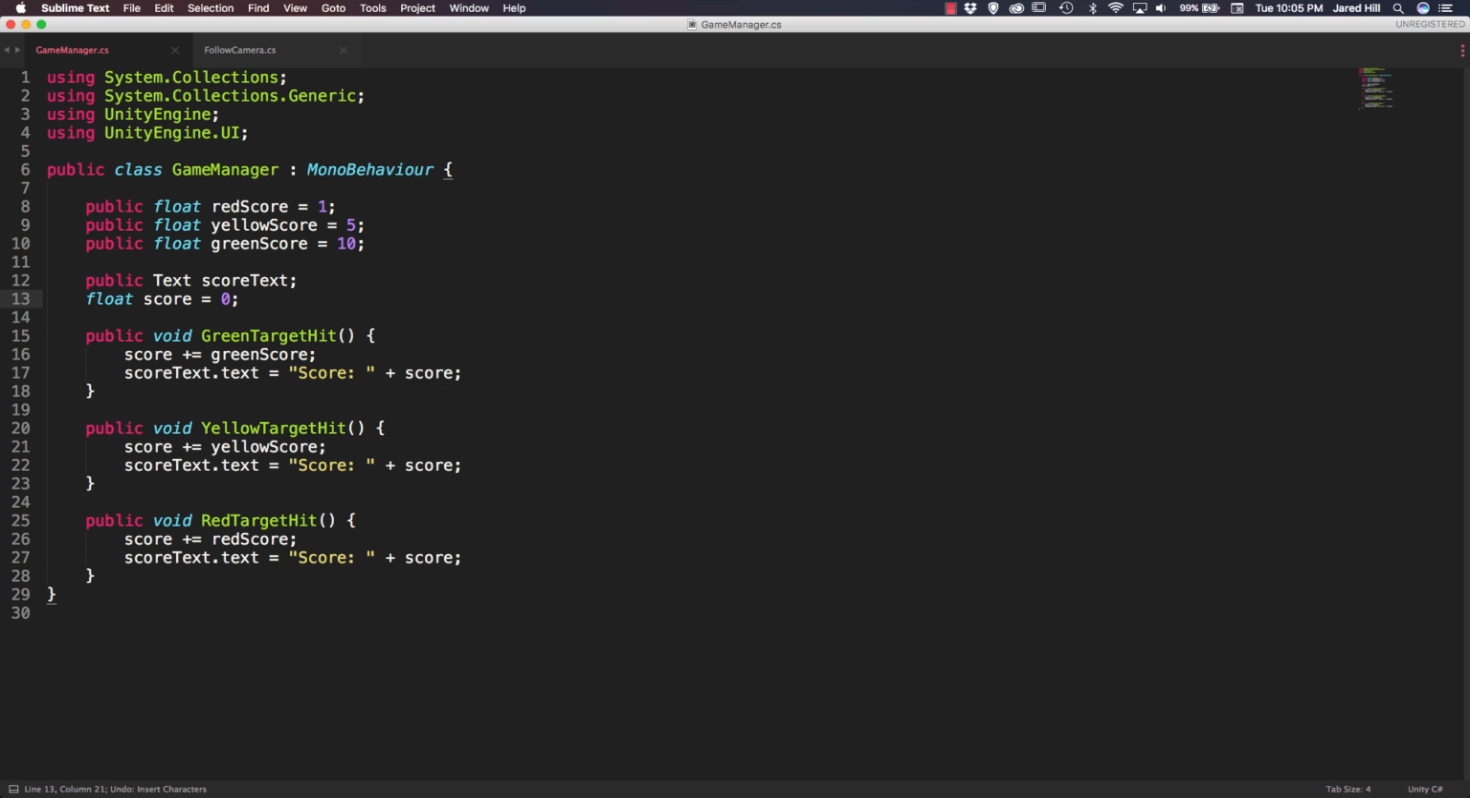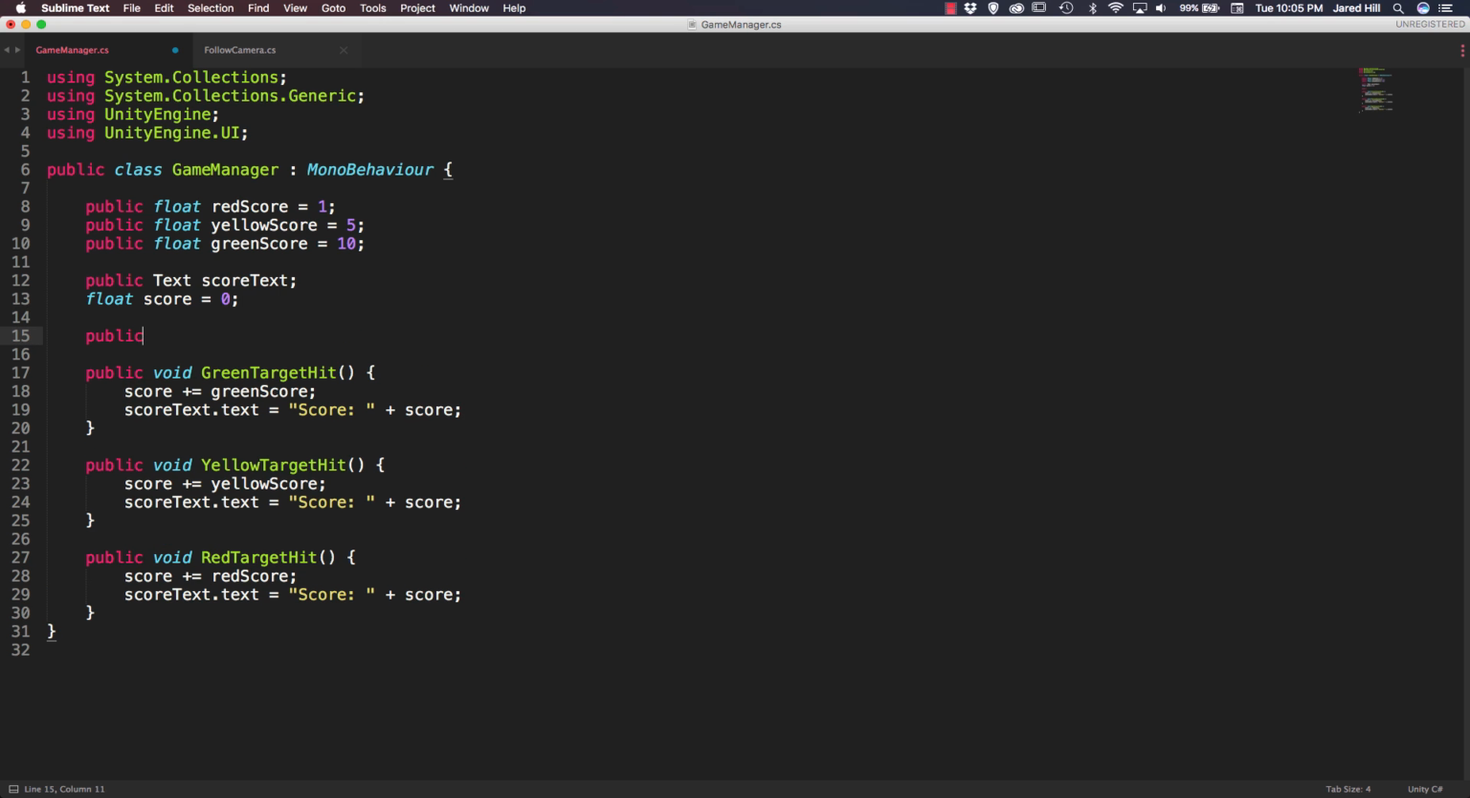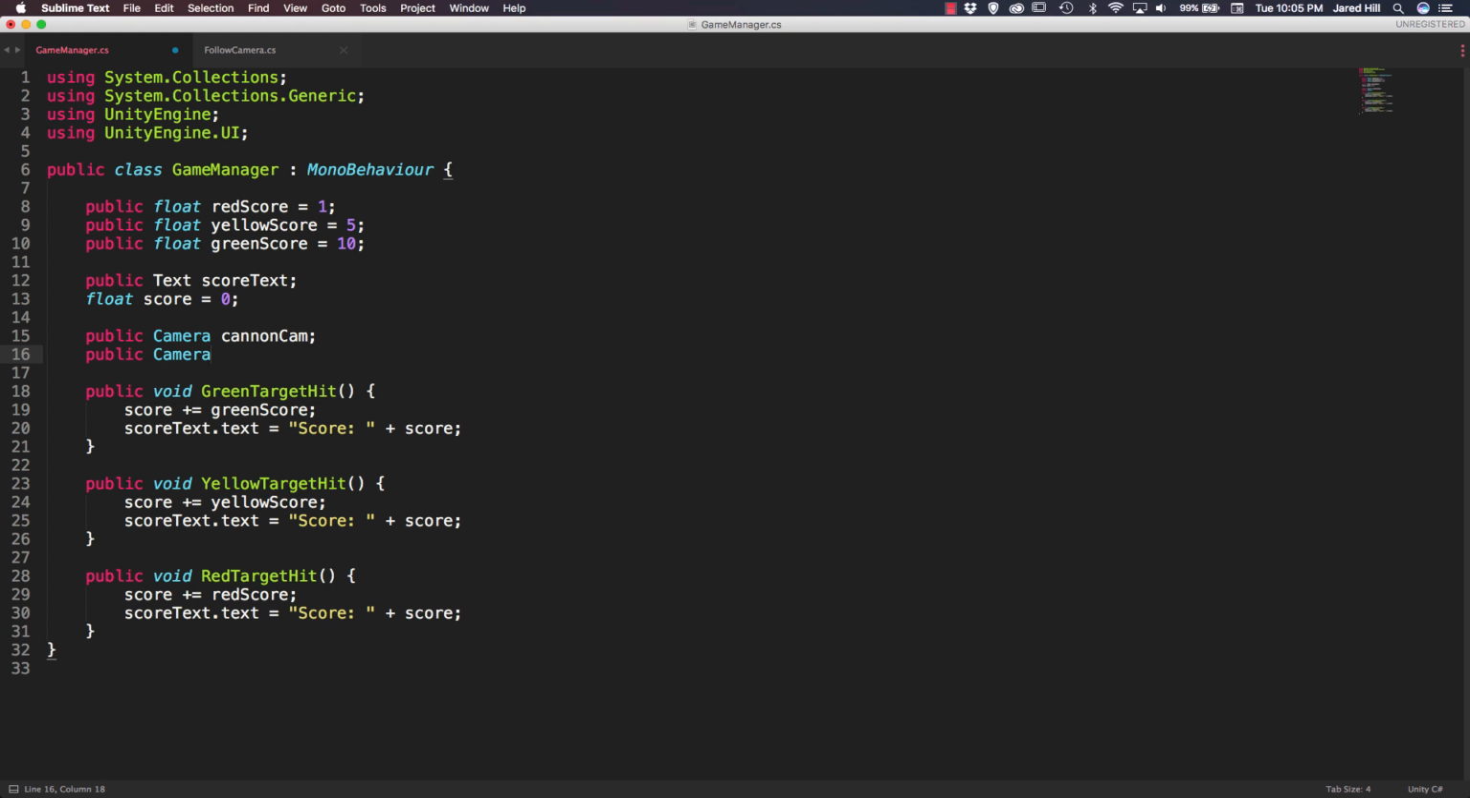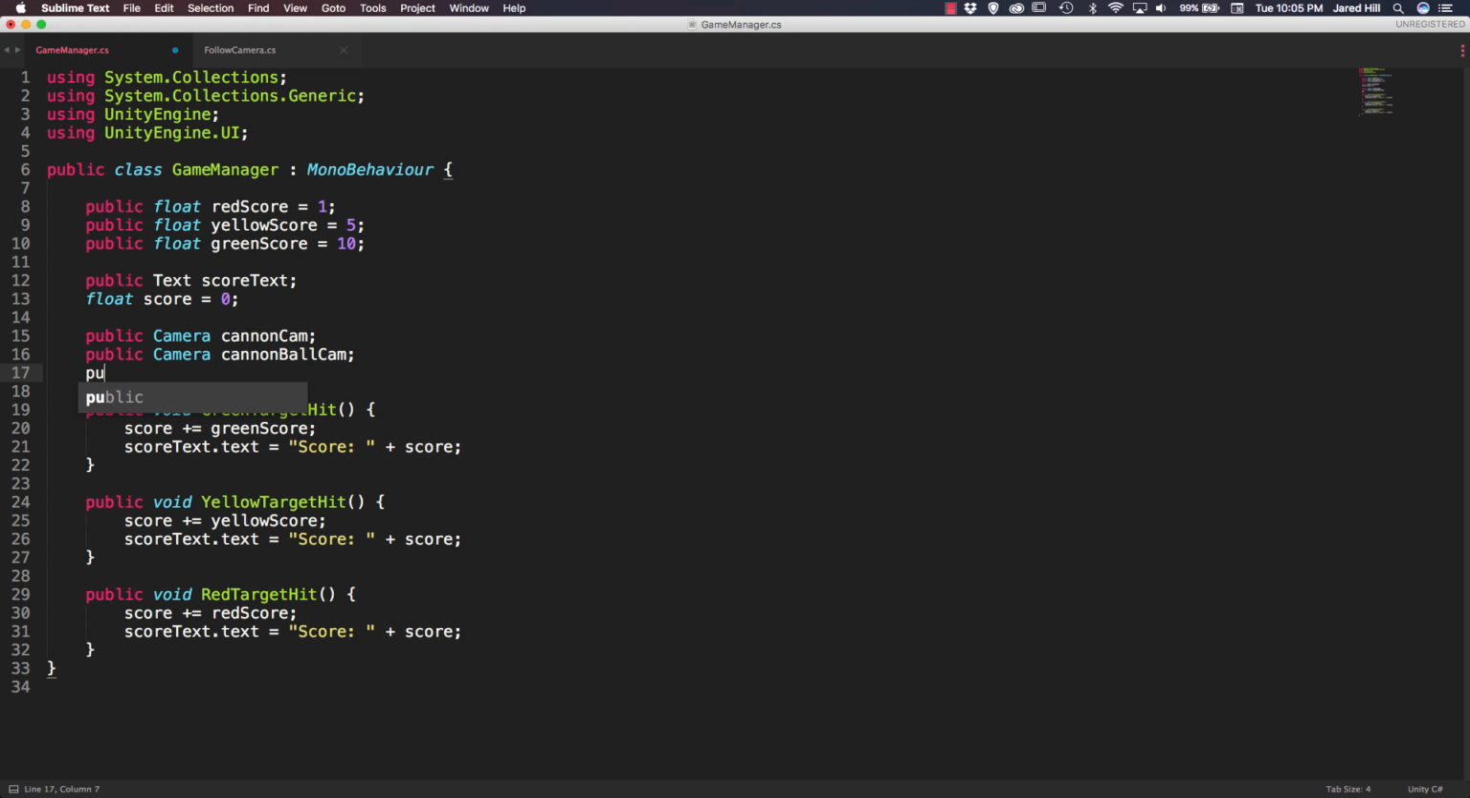Okay, so I'm going to get started inside of my game manager script here. We're just going to add a couple of new functions and add some new variables. So let's get started with the variables. The first thing I'm going to do is create a new public camera, and I'm going to call this one my Cannon Cam. I'm going to create another public camera that I can just call my Cannonball Cam. And finally, I'm going to create a public camera follow, Follow camera, like the script we just created, and we can just call this our follow camera.